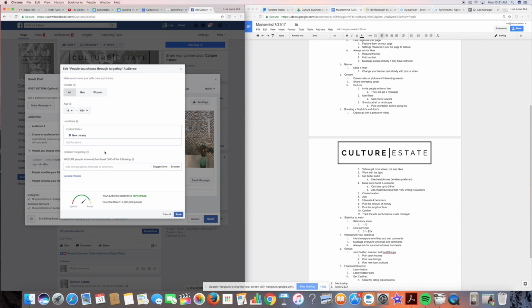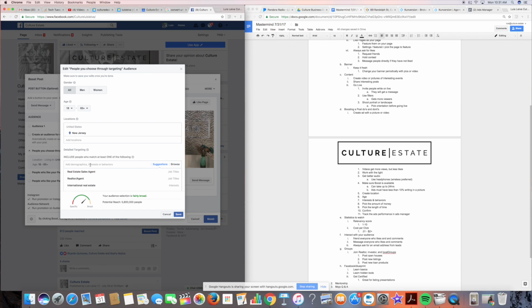I'm sorry, let me show you guys where that comes. So here where it says add demographics, interests, or behaviors. If I wanted to target people for an open house, I would put, obviously, the more popular ones. We want to target people who've been on Zillow, because where does everyone go before they start looking for a house? Zillow, Realtor.com, Trulia, all the popular ones. So if you guys want to keep it safe, let's go Zillow, let's go Trulia, let's go to Realtor.com.